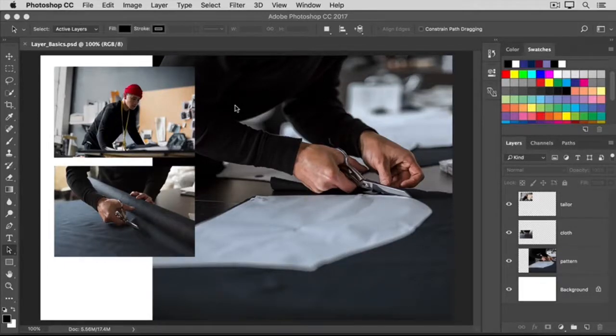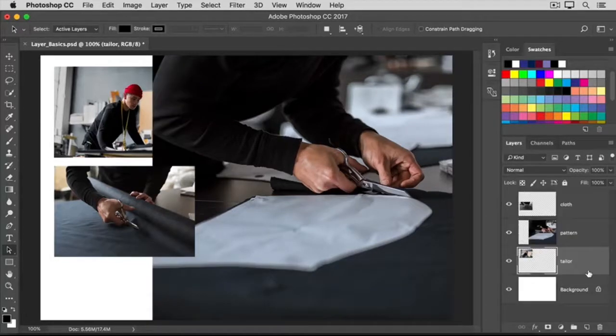Well, what if you wanted the tailor photo here to be behind the pattern photo in the image? In that case, come over to the Layers panel and select the tailor photo by clicking on it. Then, click, hold, and drag the tailor layer beneath the pattern layer. Now, this can be tricky. You need to wait until you see a double line below the pattern layer, and then release your finger from the mouse or the trackpad. And that moves the tailor layer beneath the pattern layer in the Layers panel. And look what happened over in the image. The photo of the tailor is behind the photo of the pattern.